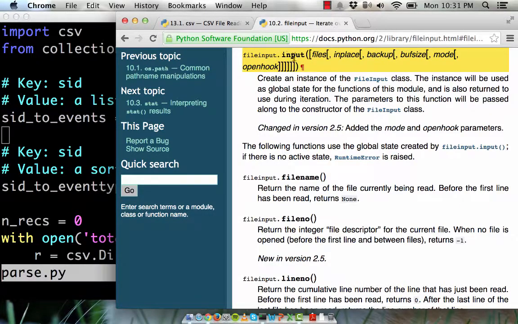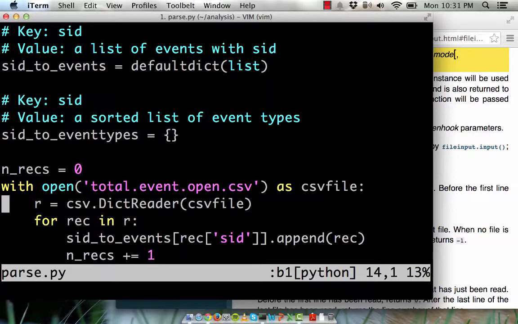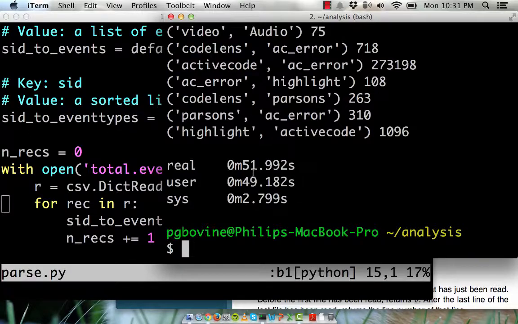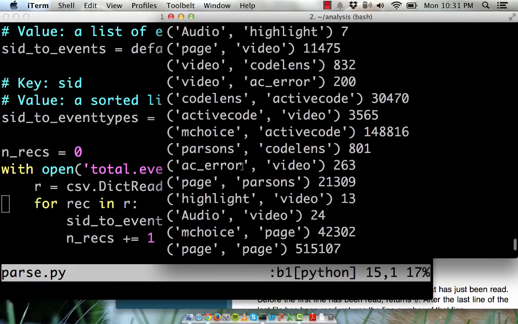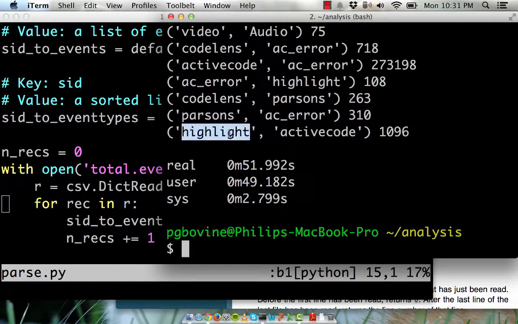So this file input can feed me multiple files at once, and then we can pass it into the reader. I think this will work. Okay, this took about 51 seconds, about a minute. Okay, it's understandable. We definitely want to cache this result as a pickle once we are done with it.